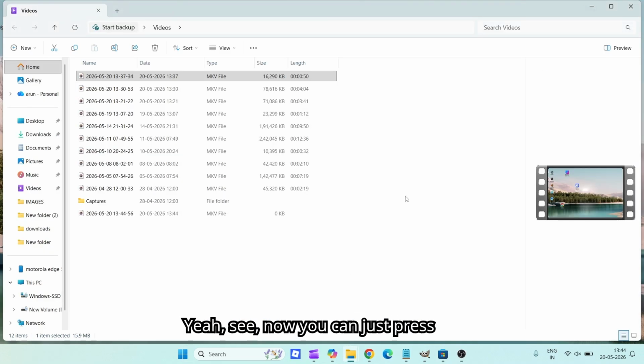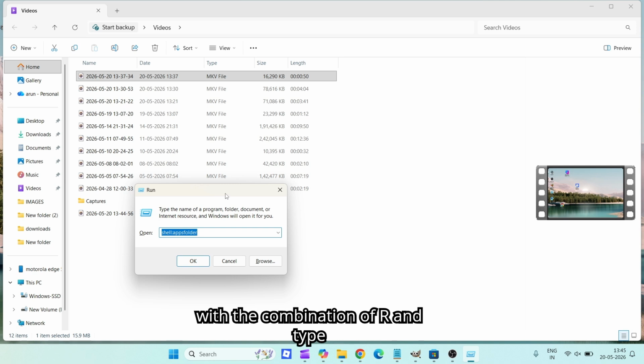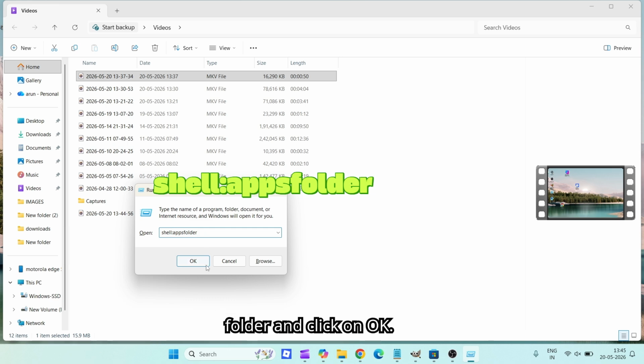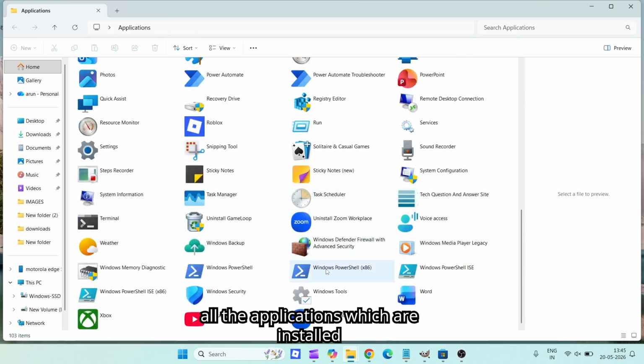Now you can just press Windows logo key plus R to execute the Run command. Windows key in combination with R, and type the following command: shell:appsfolder, and click on OK. So this is the path where you can get all the applications which are installed from the Microsoft Store. Find the Roblox here.